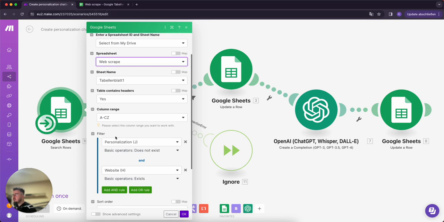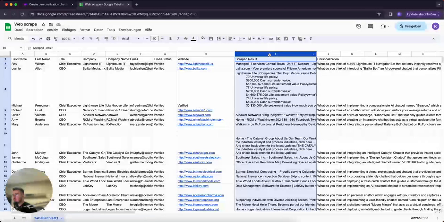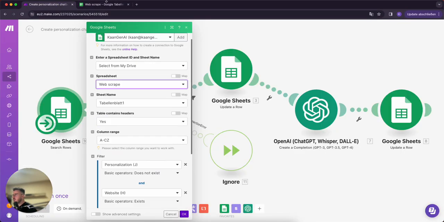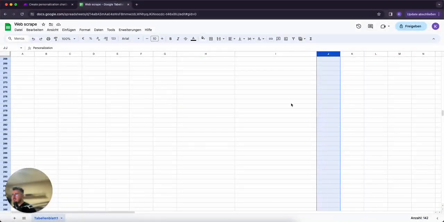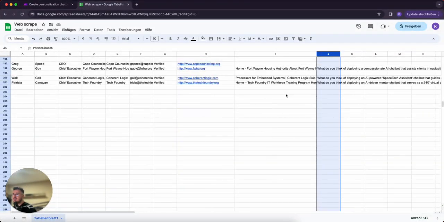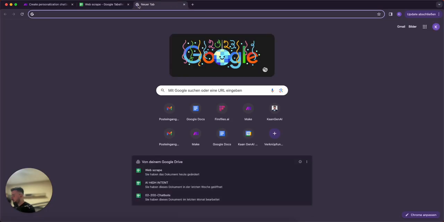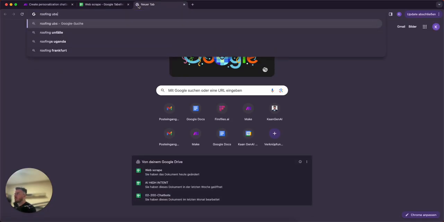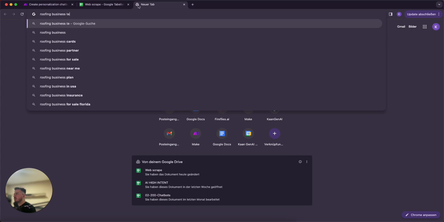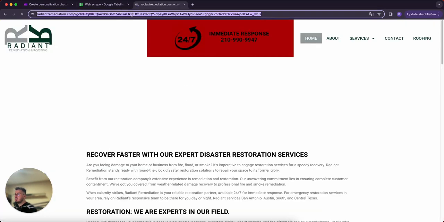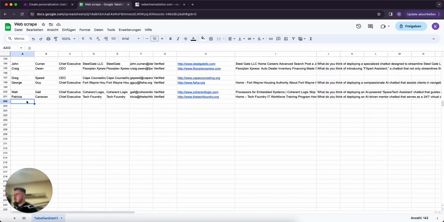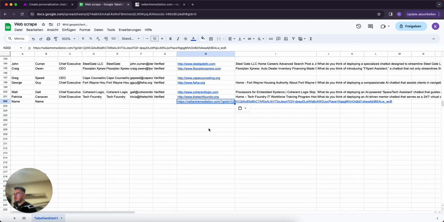So I only want to work with entries where we don't have a personalization entry or scraped result entry, or I would even say only the personalization entry, because, for example, if I add a new lead to the list here in the end, we can even quickly do that. Let's just pick any business. I don't know, roofing business in Texas, and then we can just pick any website. So we take this one. Let's just copy that one. Name, we don't care about that. The most important thing is the website. We just put it in here.